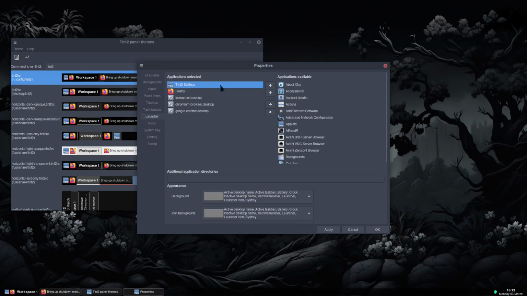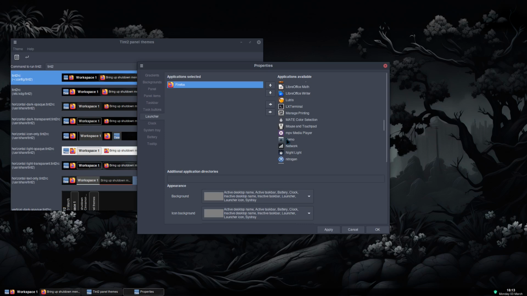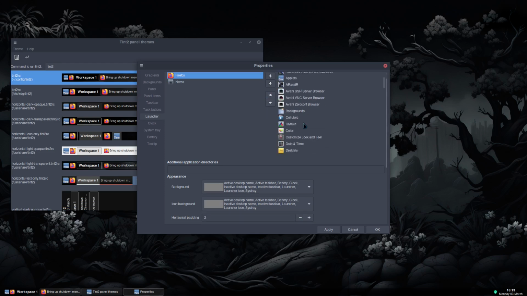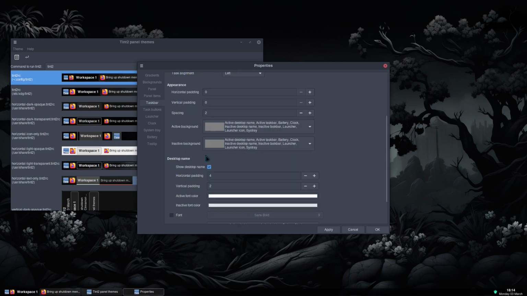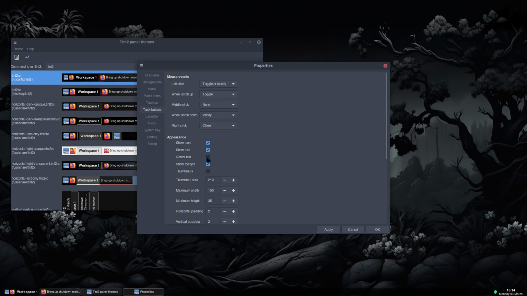So on the launcher, I don't need this item. I don't need this, don't need this, don't need this. I do need a file manager. So I'll add Nemo and then the terminal. All right, and then on the taskbar, I don't want it to show the workspace name. And on the task buttons, I don't need it to be centered. I apply. All right, that's looking a little bit more like what we saw earlier.